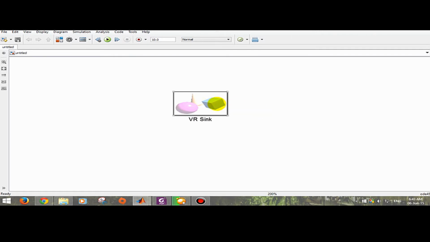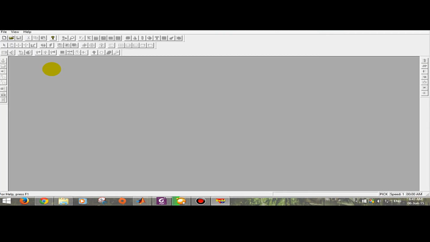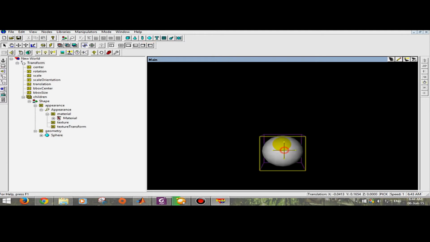Now let's double click on the VRSync block. It's a block which connects our Simulink model to our 3D world. If you double click on VRSync block, you can see this window. Click new to create a new model. You can see various options up there. You can draw your desired shape very easily simply by clicking and dragging. I'm going to draw some basic blocks for you.